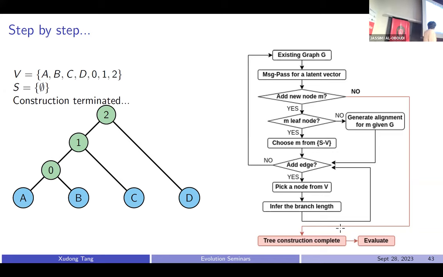We have all the tip nodes and their sequence alignment. That's the same as the given ones. We have all the ancestor nodes, which are inferred from their tips. And also we have the branch length since we infer this using a neural network. So we can actually transform it back to a network format and evaluate it.